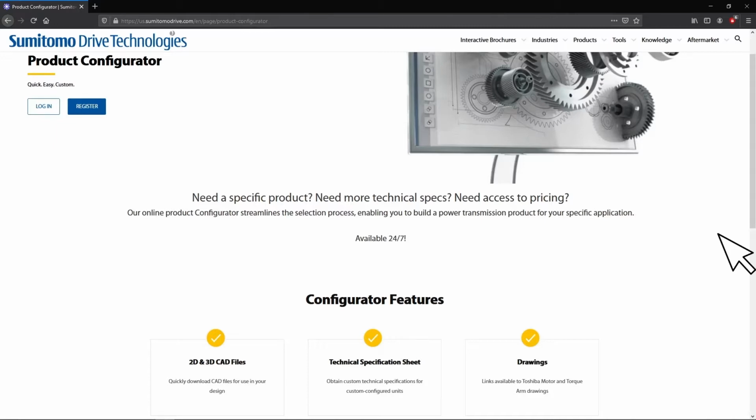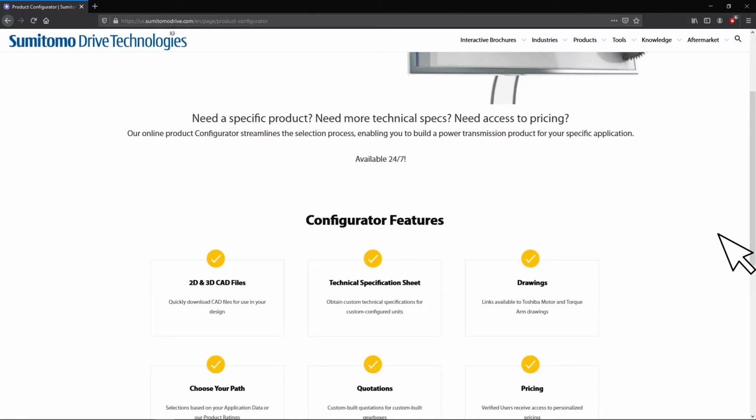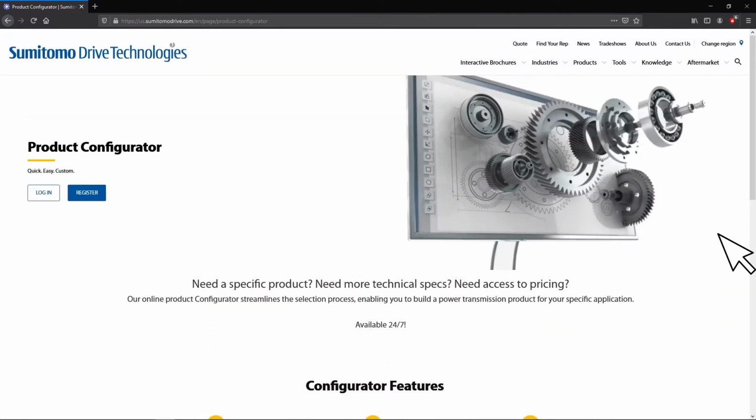Our product configurator is a tool that helps streamline the selection process, enabling you to build a power transmission product for your specific application. Through the configurator, you can get access to CAD files, technical specification sheets, drawings, quotations, and much more.